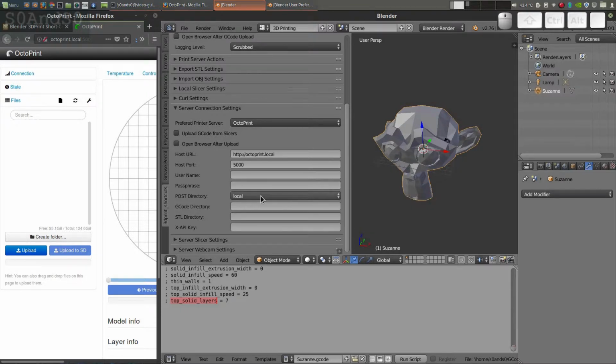It is possible to address the SD card for uploading G-code or STLs to, but local is going to be significantly faster from what I've read. You can also define a G-code directory that will appear on the remote server, as well as an STL directory if you choose to upload and then slice on the server side instead of on the local side.